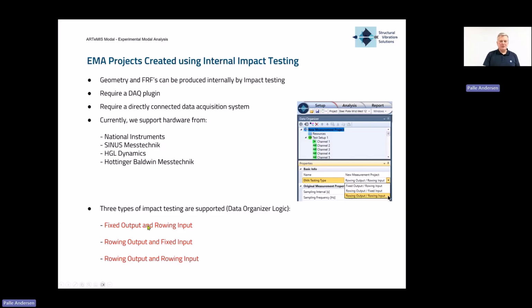There are different ways we can do it when we come to the actual test. By default, we are doing something we call fixed output roving input. That means that we are placing 1 or more accelerometers in fixed positions, and now we are using the hammer and moving around with it. So we are roving around on the structure like this. This is the first type.